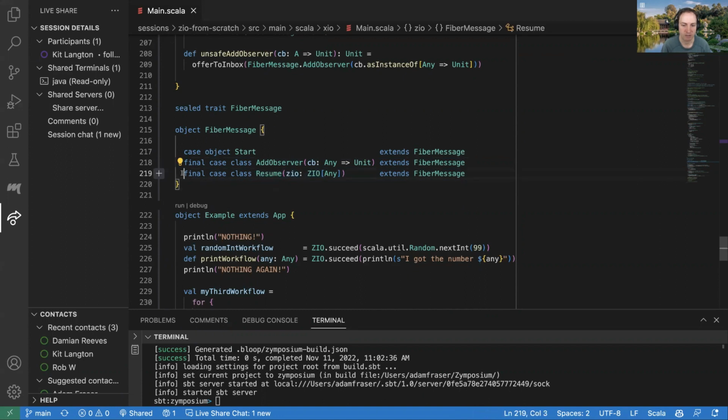Which lets us create these asynchronous ZIO effects where maybe they're going to call some third-party API. And then when that third-party API has a result, it's going to call the fiber back and tell it to resume with this result. That's going to let us wrap these asynchronous callback-based APIs in this nice ZIO wrapper so that we don't have to work with callbacks directly.